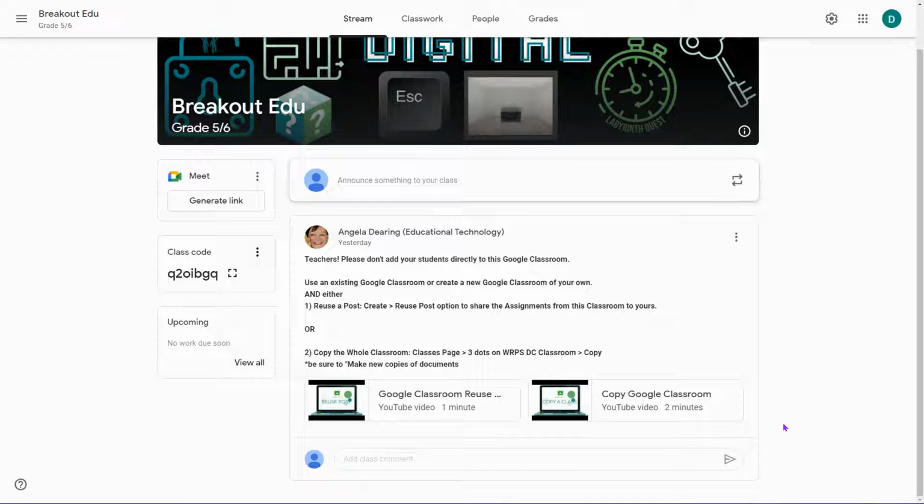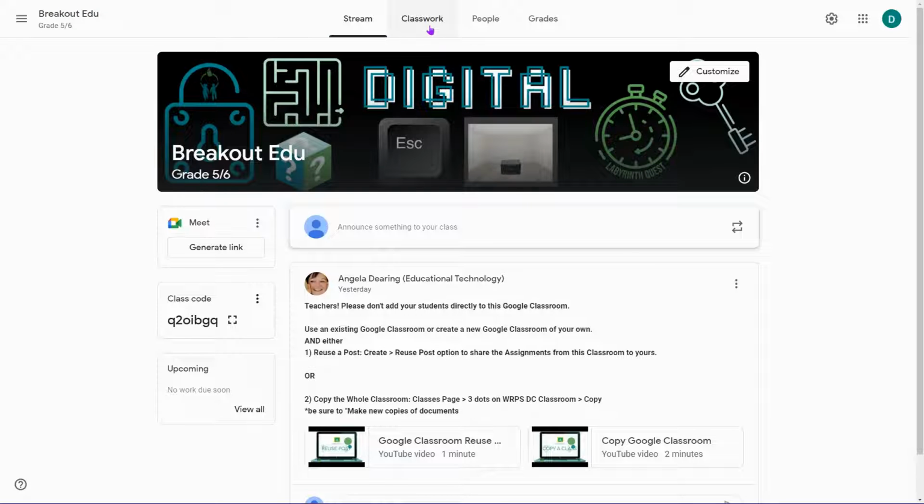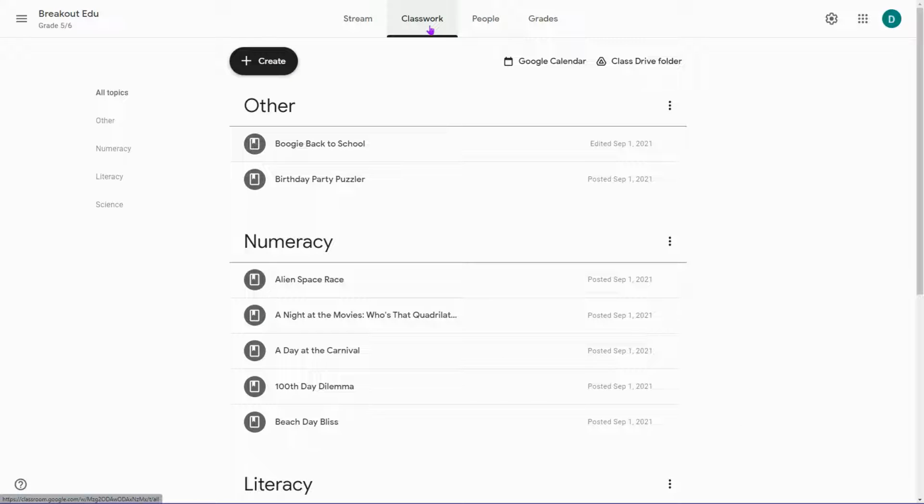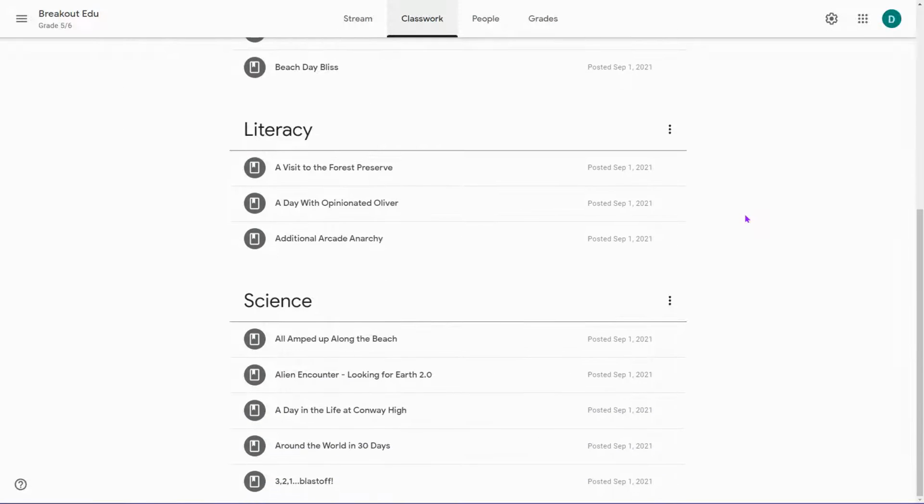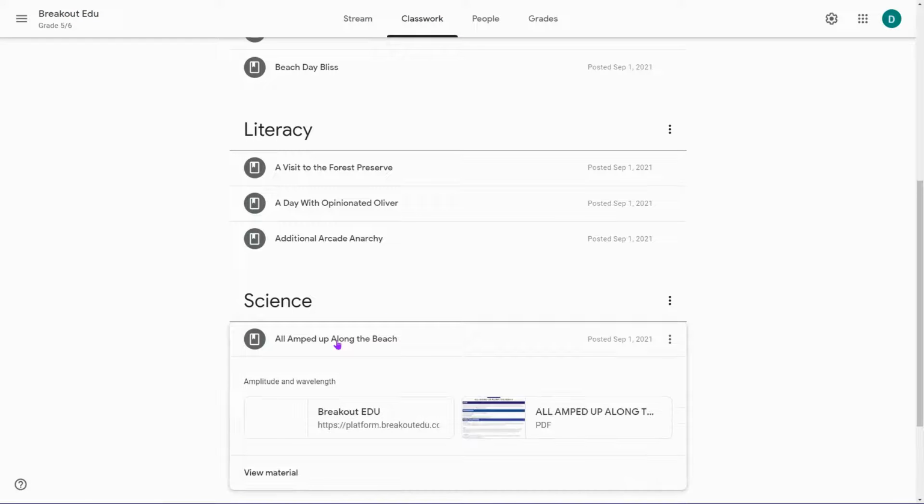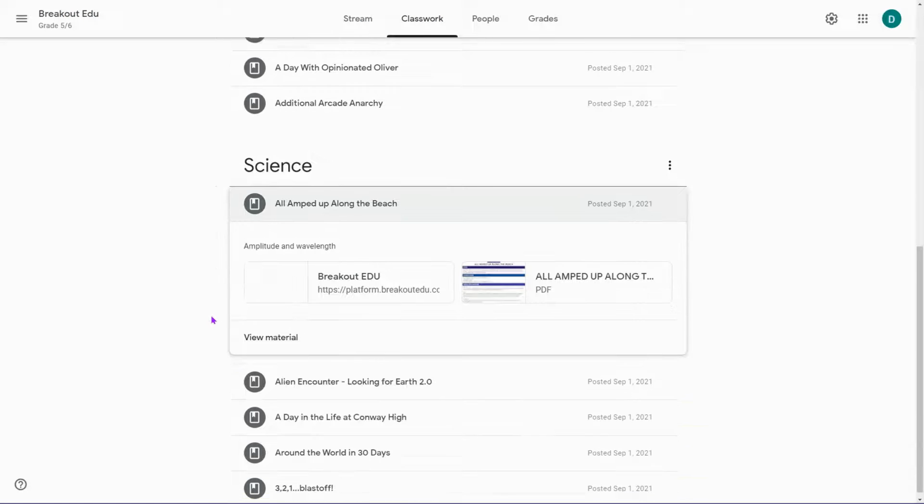Don't add your students to this classroom. Make sure that you're using one of your own. Over on the classwork page, you can see all of the digital breakouts that we have posted as materials. We've divided them into some topics to help sort them for you. If you click on one, you can see what is attached.